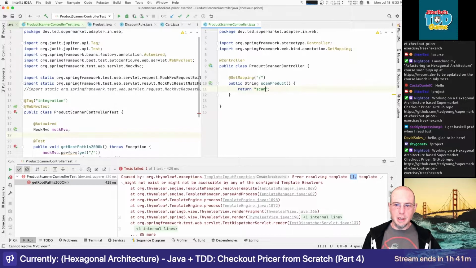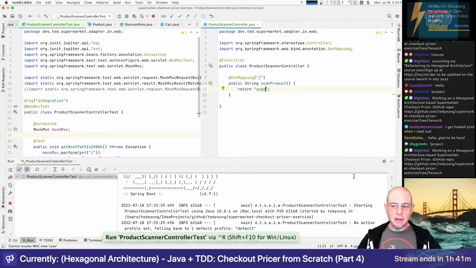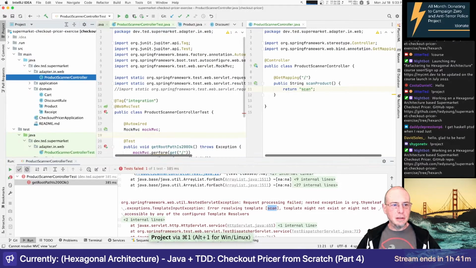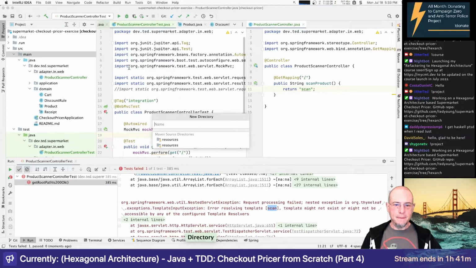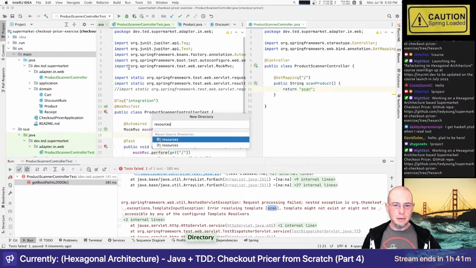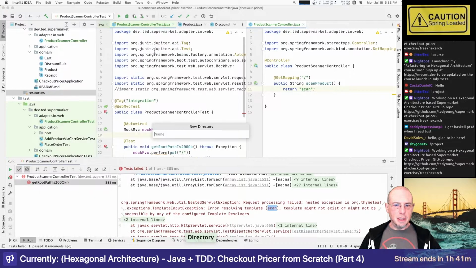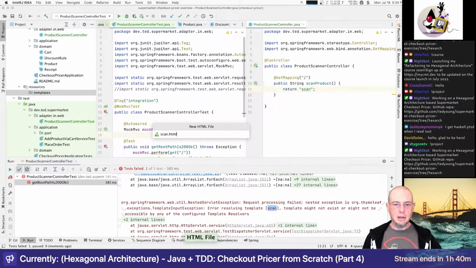And this we'll call scan. This will still fail, but now it's going to say it can't find the template for scan. And then we'll go create our template. So that's correct. Now we'll put this in the right place. So this goes into here, create a new directory. And underneath we'll create directory resources templates. And then in here we'll create an HTML file. And this will be our template.